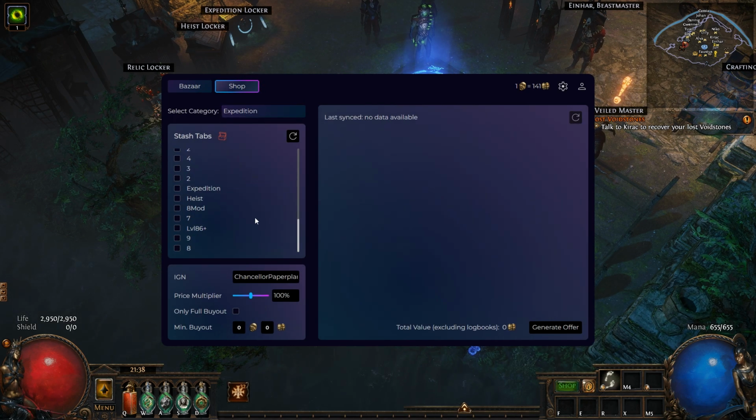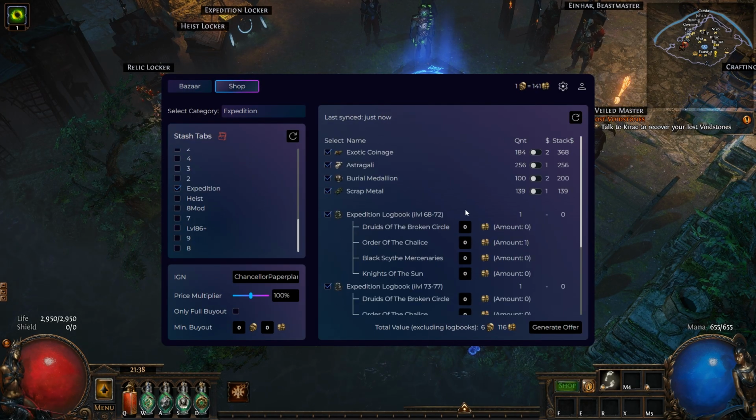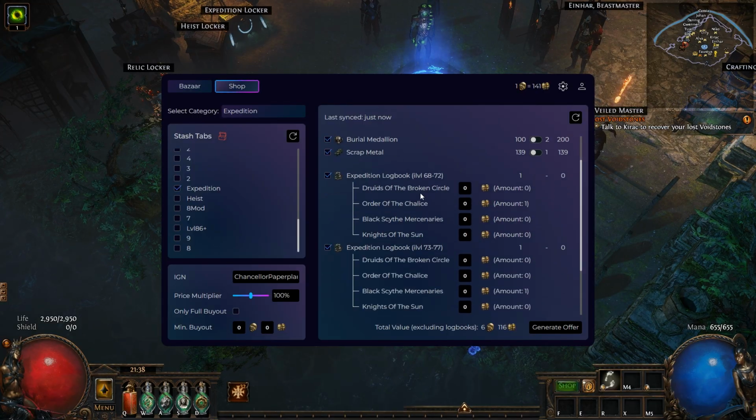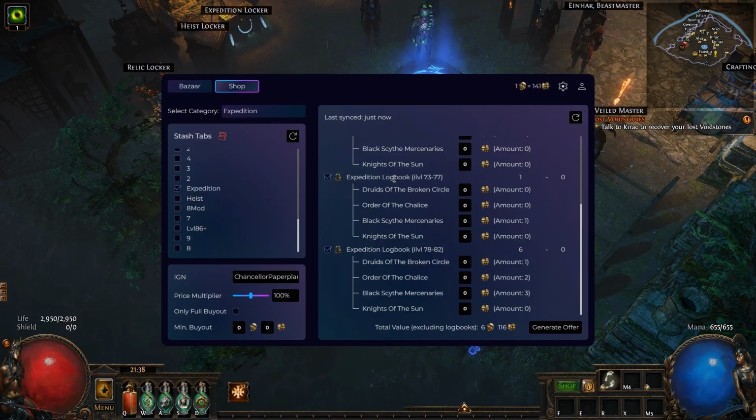Choose Expedition, select the correct stash tab, synchronize the items, and they will show up. The currency is the same as essences, nothing special here. The logbooks are a bit different. There are 4 different levels, which correspond to white tier maps, yellow tier maps, and red tier maps. The 4th level is level 83 plus. I just don't have any of those.